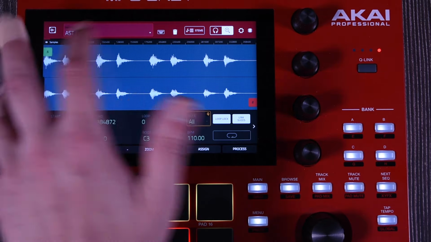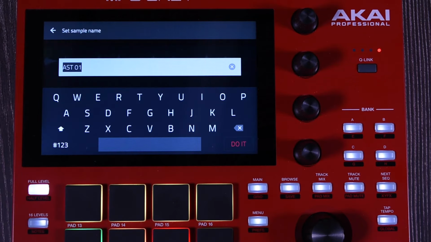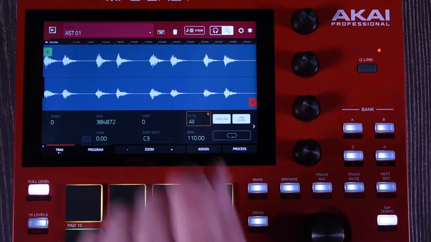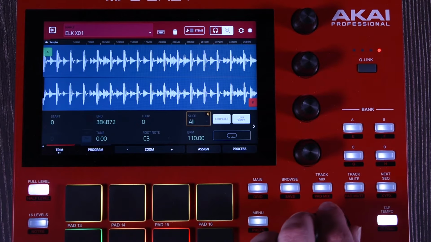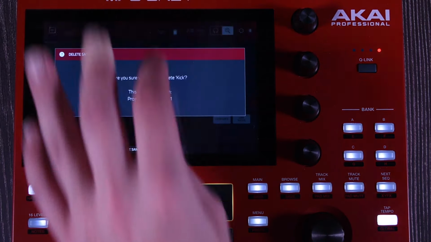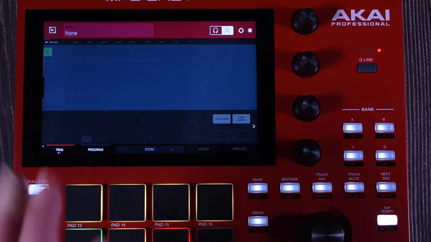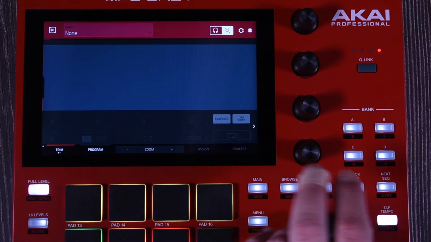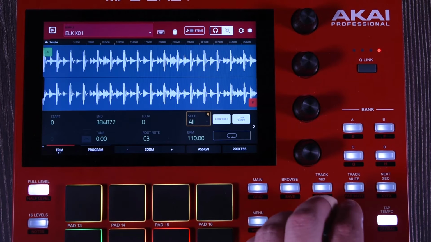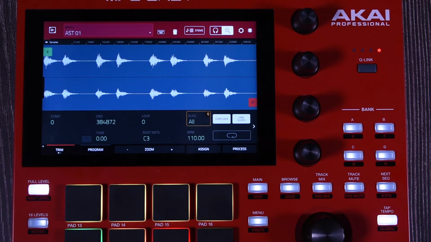Now, I'm going to go here and you can rename the sample if you must. And right here, you can delete it. If I go maybe to this one, maybe I don't want it. I want to delete the kick from the sample pool. I'm going to delete the sample. But in this case, I just want to go back and I want my AST01.